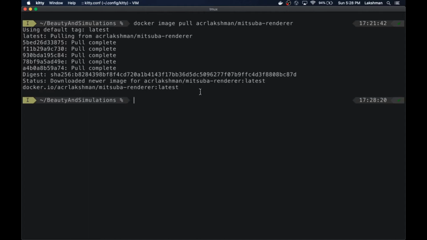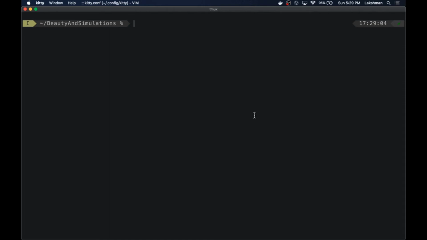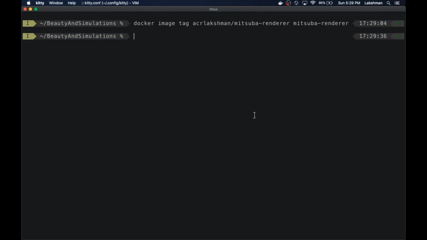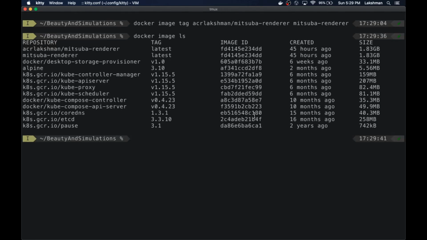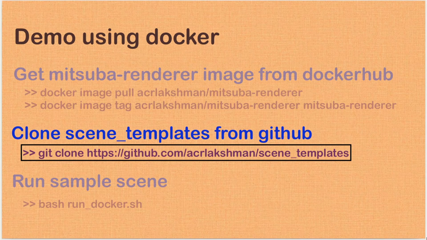Now that we got the required Docker image, we can quickly verify that we have it on our system by executing docker image ls. It looks like we have the required image. To make things simple, we will retag our image. This command creates an alias for the downloaded image with a shorter form. That is, we can start using the image by referring to it as just mitsuba-renderer without needing to prepend it with Docker Hub's username. To render a sample scene, let's get that from our GitHub repository.